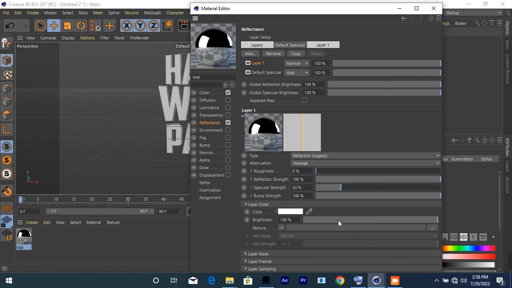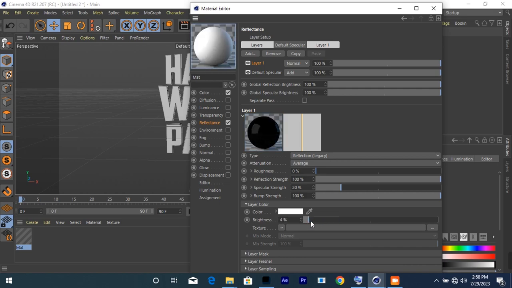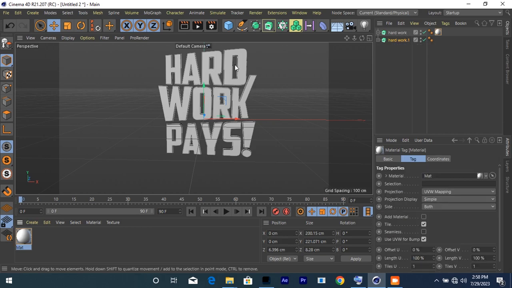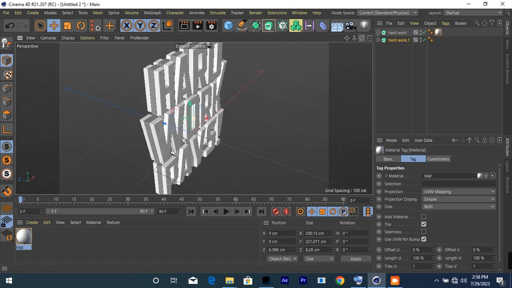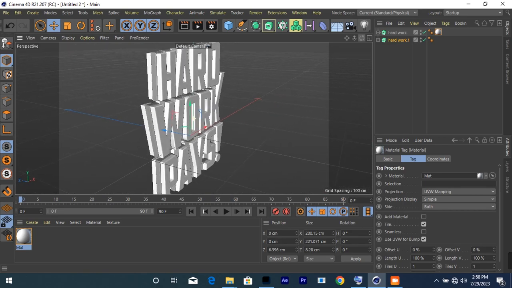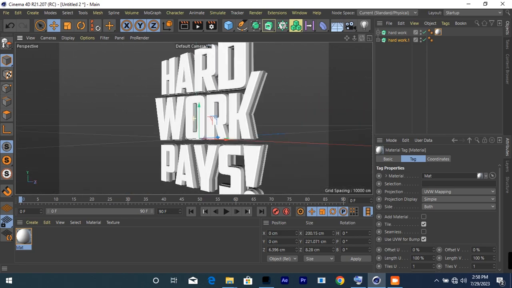Then I'll reduce the reflection brightness to something like 4, or let's say 7. I think 7 is good. Then I'll just close it. I'll give the first one a white color. I'll select it and drag it on it, and I think that is good. So right now you can see the differences.